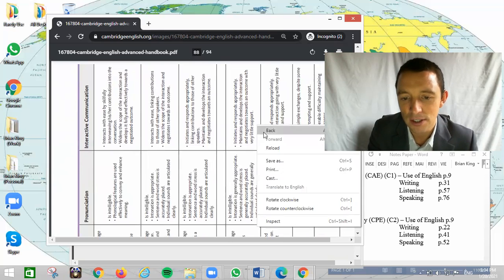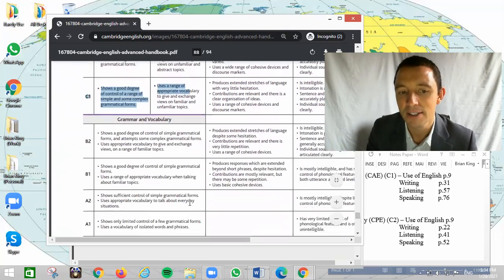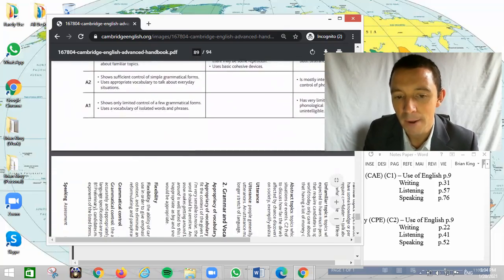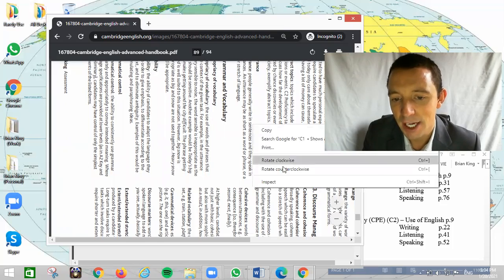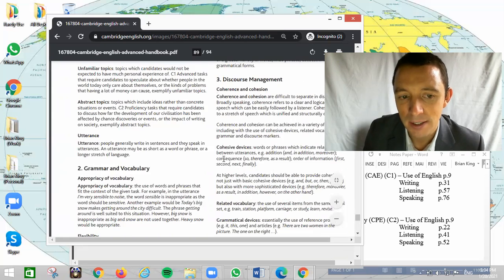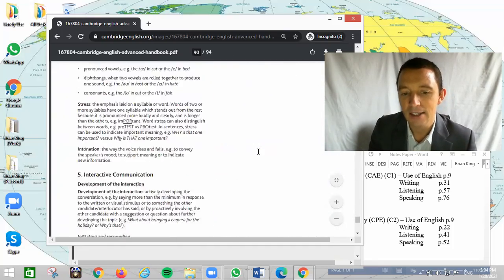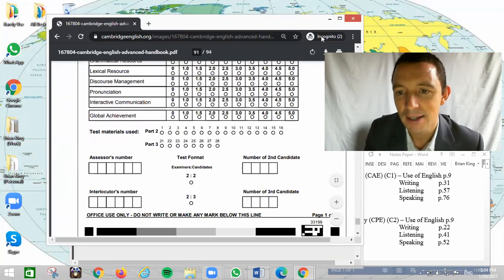And this is, I think, more specifically for the advanced, a comparison of all the different levels, the B2 and the B1. And then this is the explanation of the technical terms: discourse management, grammar, vocabulary, what specifically do they mean? So very important for sure. And that's the end of the book. So that's the end of the advanced and the first certificate.